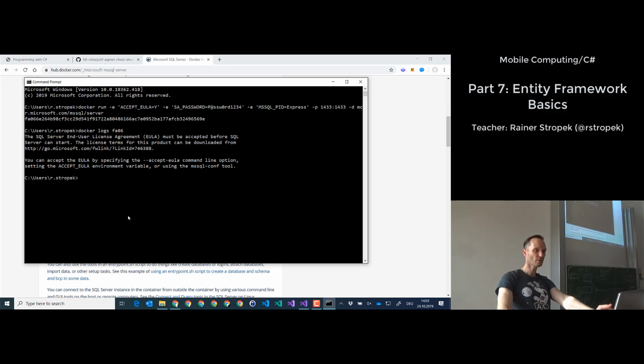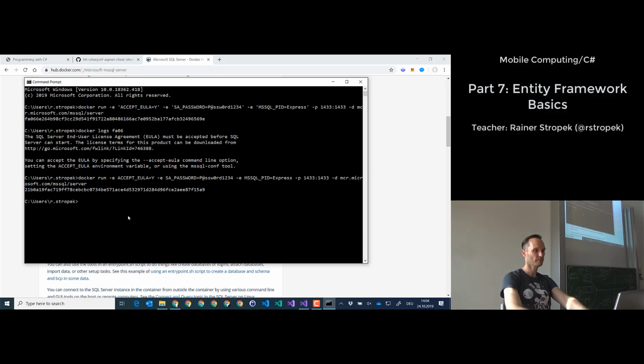Not good, it crashed. Ah, and I see the problem. If we are on Windows, we need to remove the quotes here. They prepared the command for Linux. Looks much better.